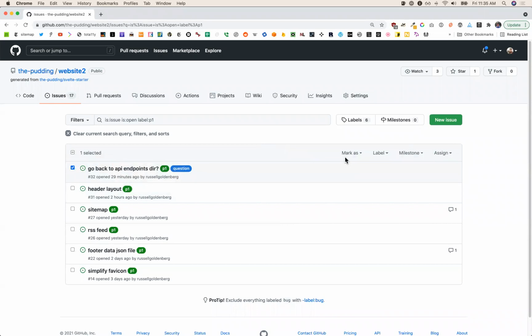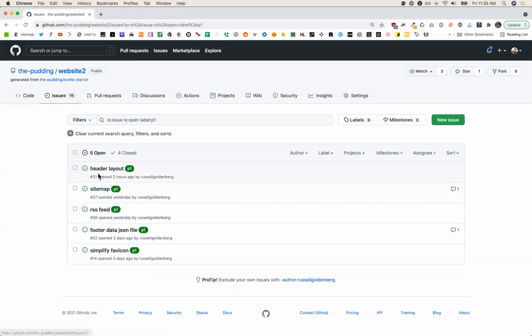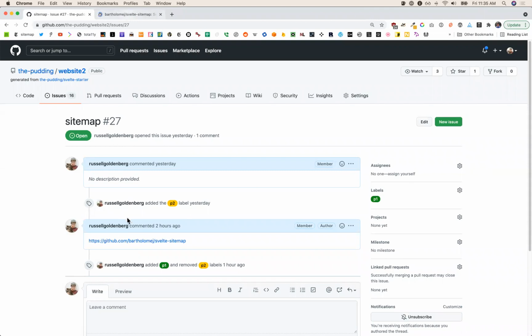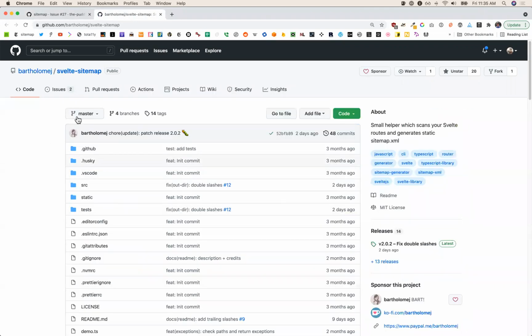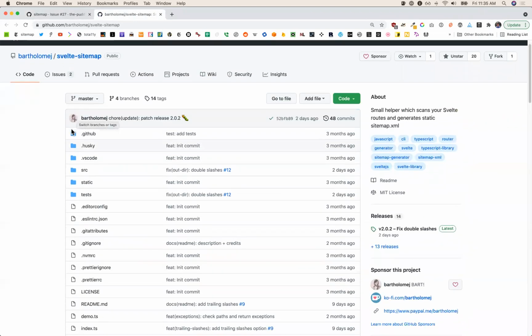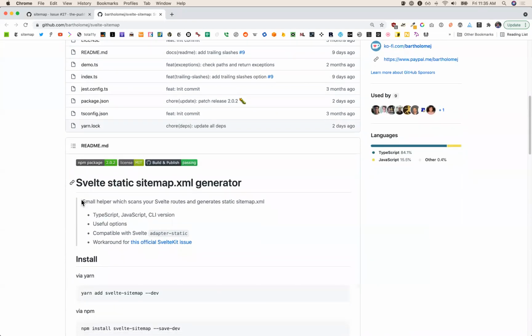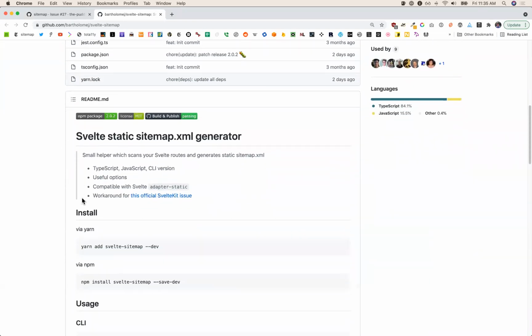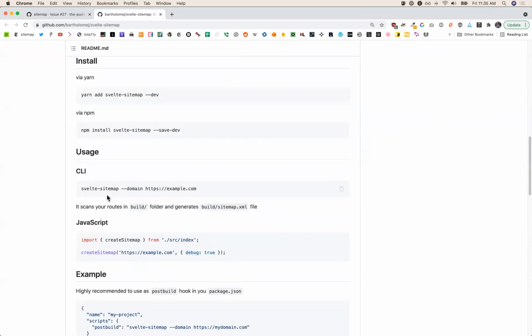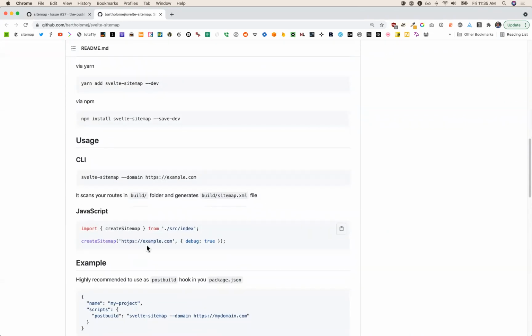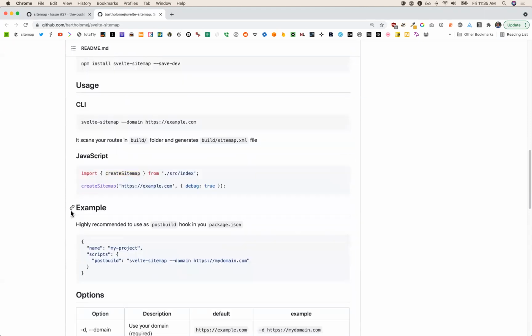Let's close that one. And I kind of want to dive into something new, which is the sitemap and RSS feeds, because these are both XML files. I actually added a comment here. I found this module for Svelte sitemap, so we might not even have to write it ourselves, even though I usually prefer not using a tool if I can create something simply myself. I mean, sitemaps are pretty straightforward.